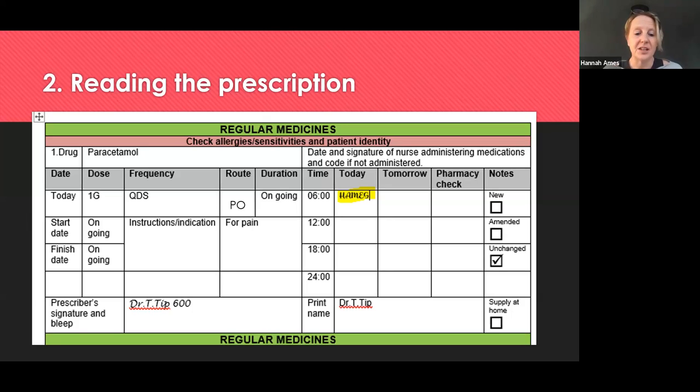I've got a prescriber's signature and bleep, Dr. T tip, and the bleep is 600, and it's prescriber's name of Dr. T tip. Now I confirm that this prescription is clear, valid and legible, and the medication is due at my time. So I'm going to dispense and administer this medication.